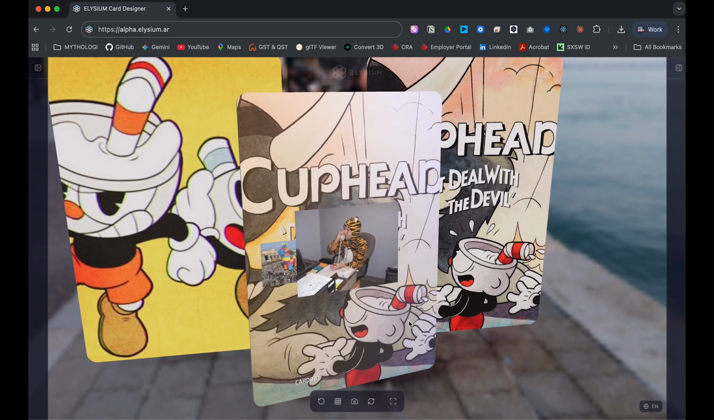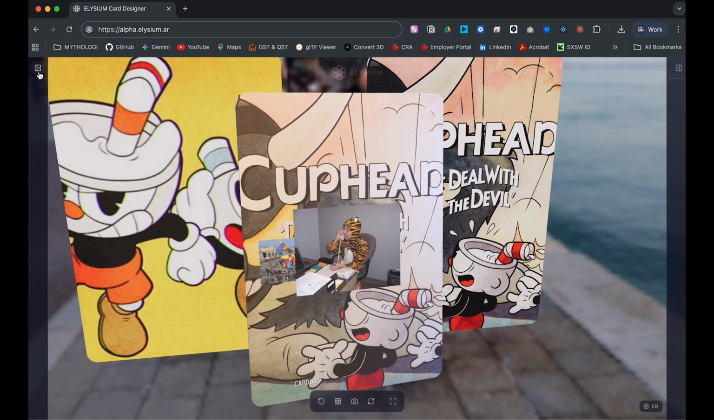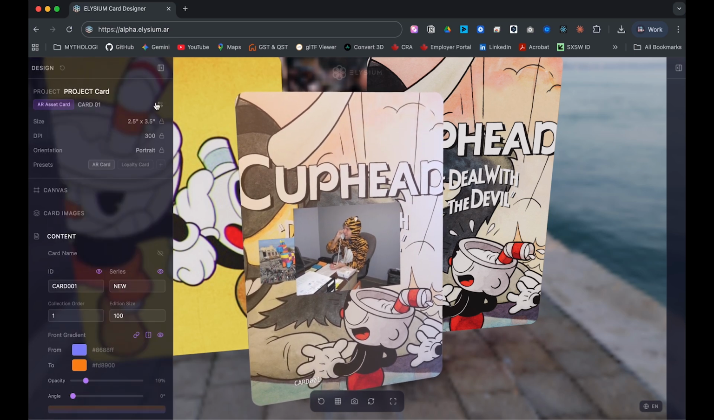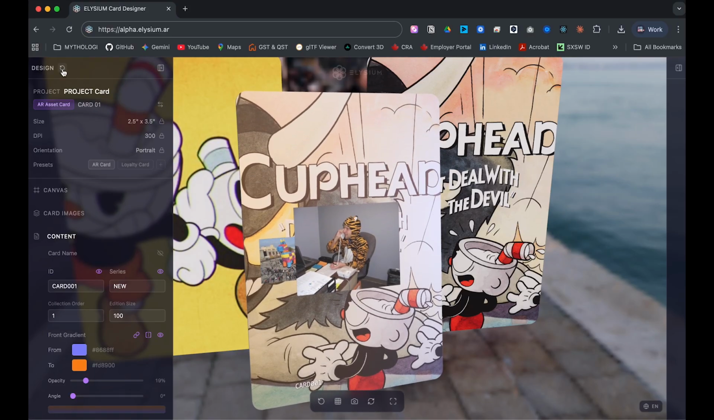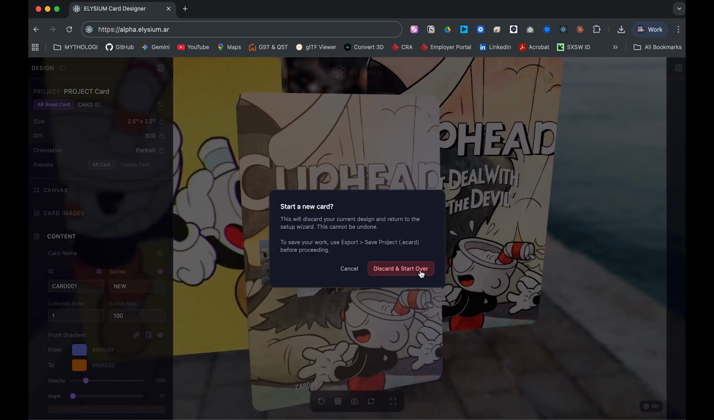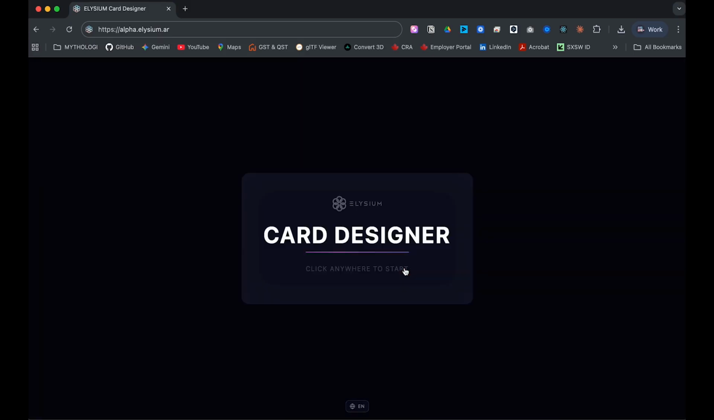Oh, before I go, we've basically created this card. We've saved the project. I want to show you how we load the project. To get out of this space, we can either press escape, or we can tap on this sort of reset button up at the top. So I tap on that. I can say discard and start over. You'll notice that we actually support French as well as English, so you can toggle between the languages. And then now we're back at the first page.